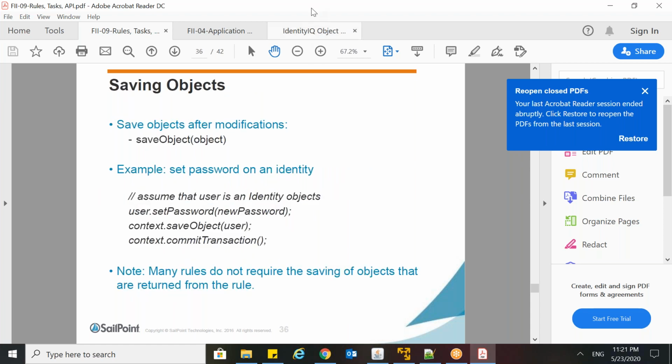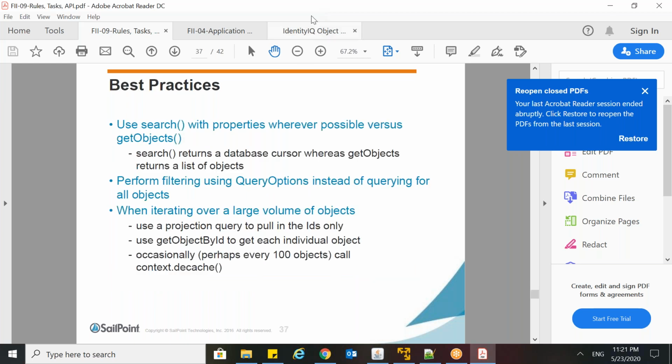For saving objects, we could use saveObject over here. Generally it is not required. Many rules do not require you to save the objects that are returned from the rule. It is auto provided, but we could use saveObject over here, so context.saveObject and context.commitTransaction. So this is the best practice: you search with properties wherever possible versus getObjects. Search returns a database cursor, whereas getObjects returns a list of objects.